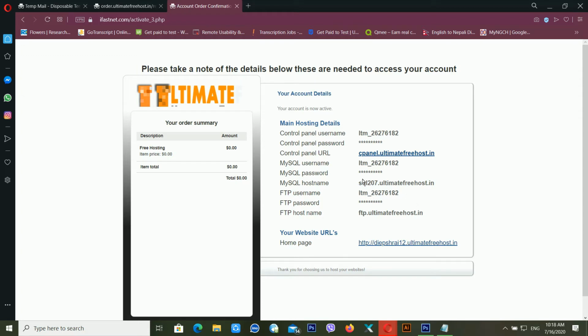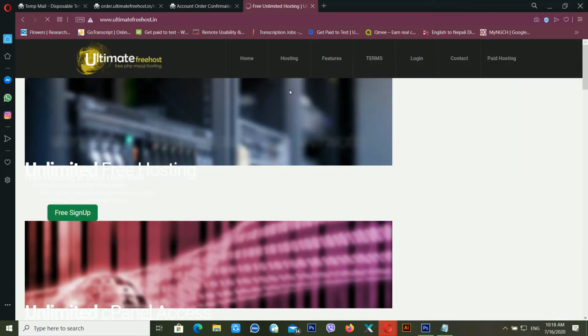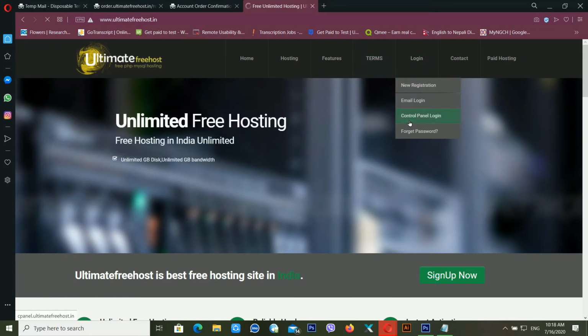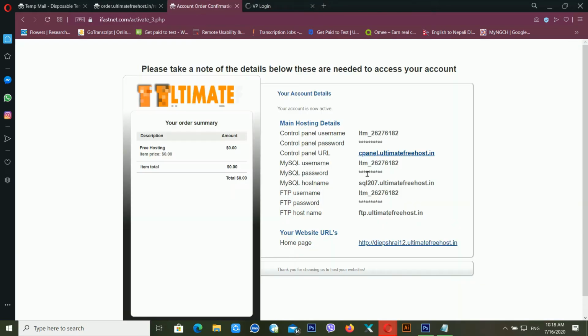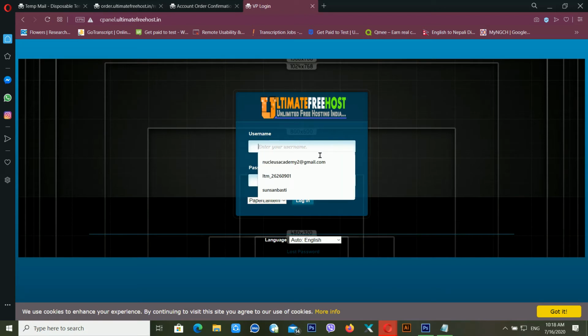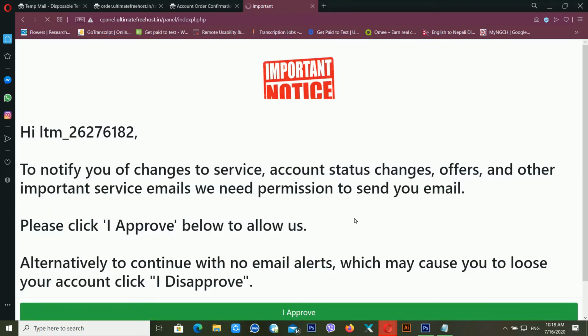After this, go again inside the website, ultimatefreehost.in, and go inside the login and click on the control panel login. After this, you have to use this username. I'm just using this one: copy, and paste it. I'm also using my password. So now my account has been verified.